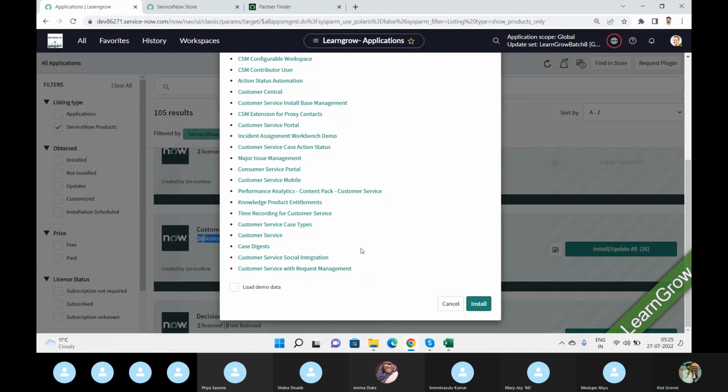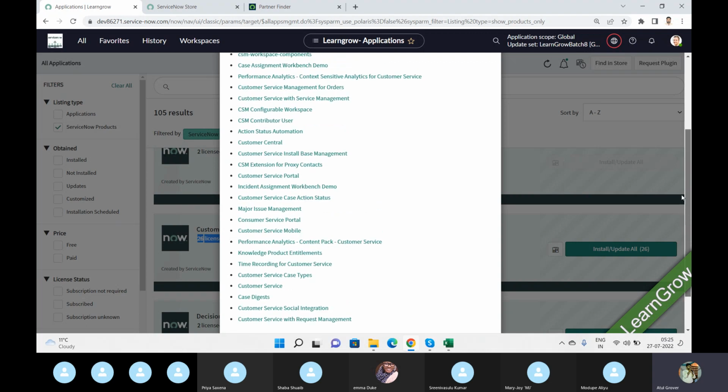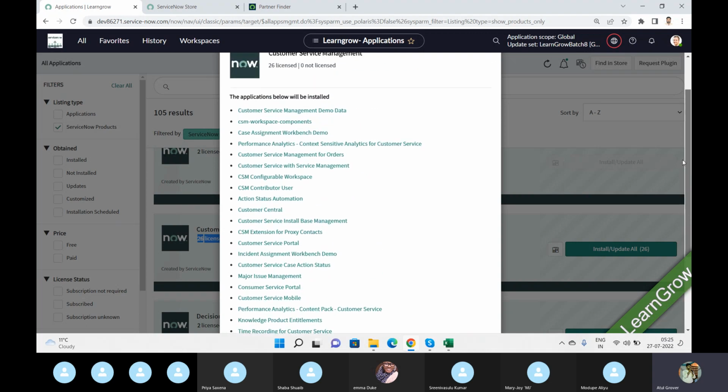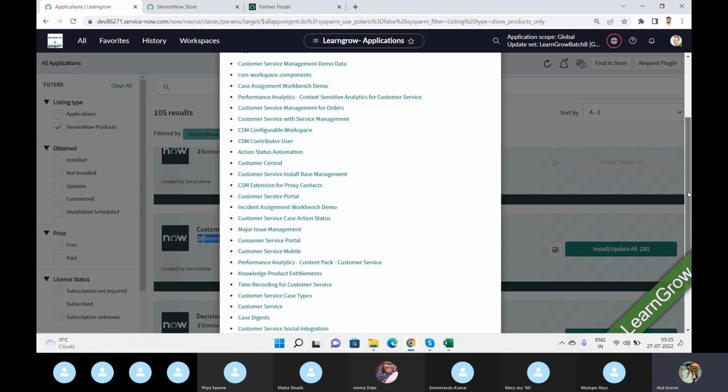Okay. These many things. Let's say, do they have agent workspace as well somewhere? No, they don't have an agent workspace. So we will install that part.